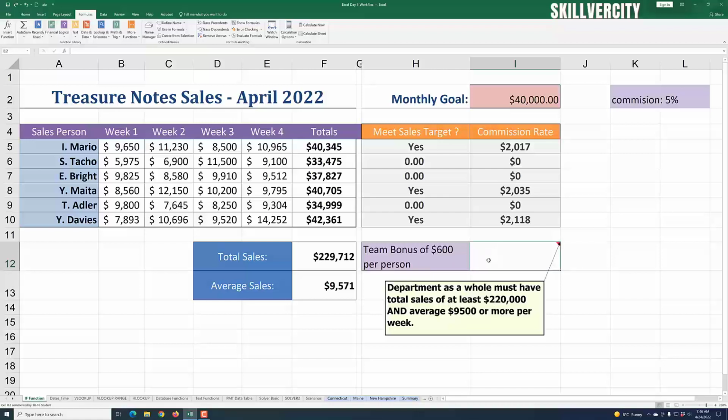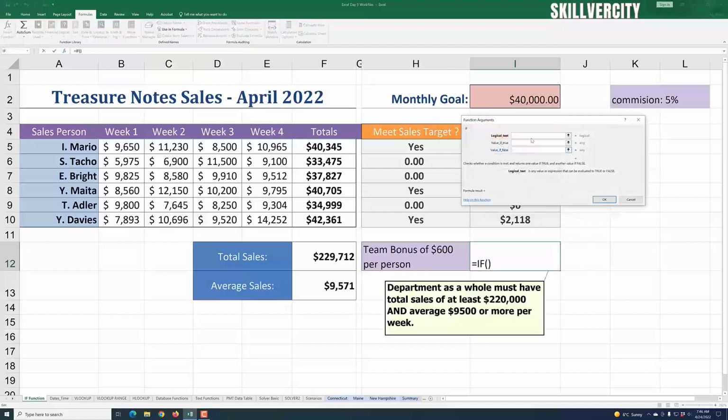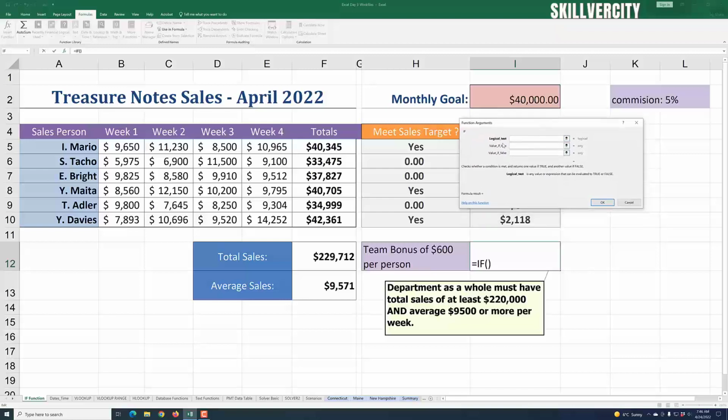All right. So in order to do that, we're going to use our insert function to insert the if function. However, this time around, we need a function within a function. This if function only allows for 1 logical test, but we need to have 2 logical tests to account for the total sales and the average sale. So one logical test here is not good enough. So instead of typing any value here, we're going to type in the AND function, which allows us to have more than 1 logical test.